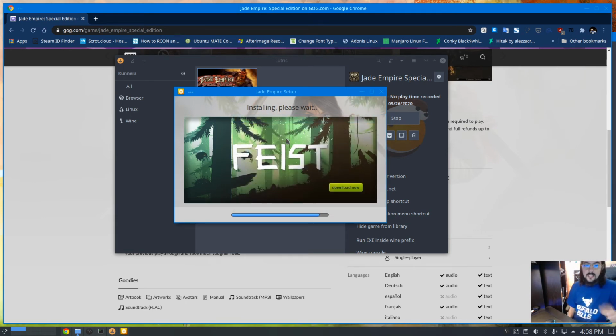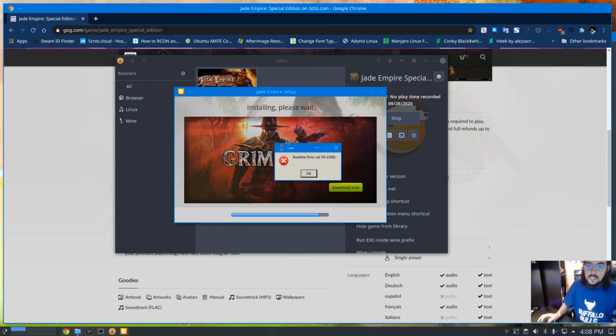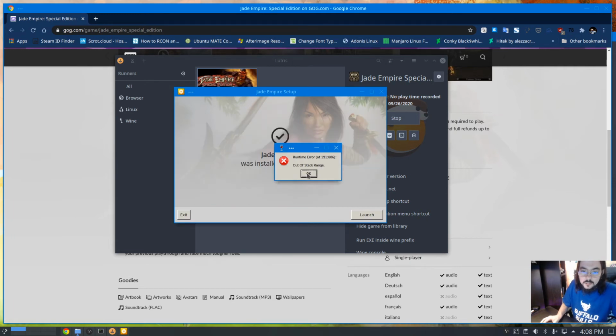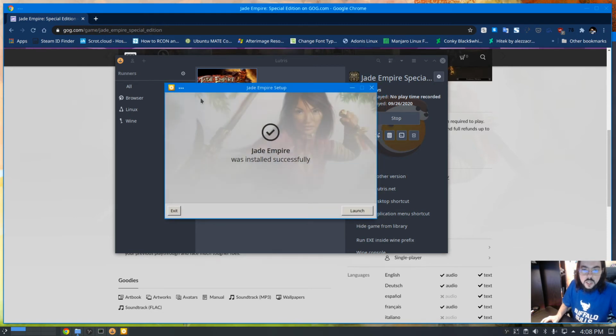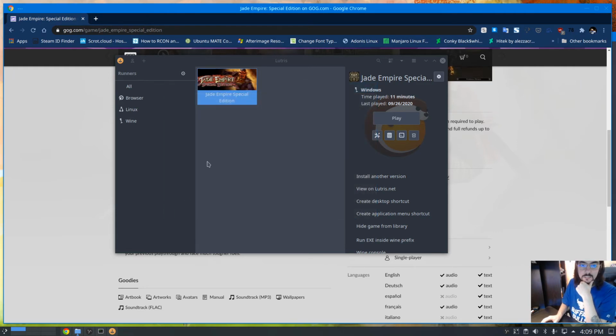So we're to the end and we're here, so we got runtime here, okay. I didn't get that before, but maybe because we're using Proton. Before I didn't install it with Proton, I installed it with Wine Staging first, so I don't think I got that error. Let's see if this runs.